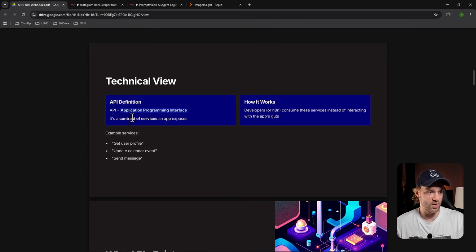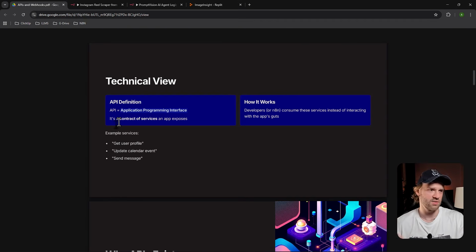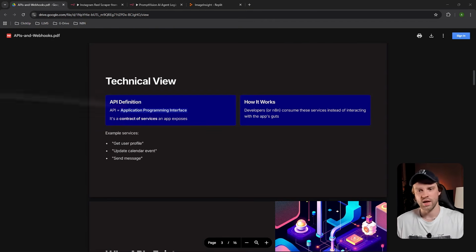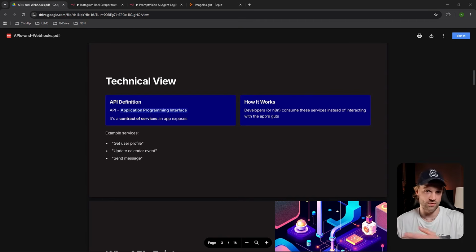So that's essentially what it is in beginner terms, so you guys can understand it, because application programming interface sounds kind of weird. But if we say it's a basic contract of services between applications, that makes more sense for you as a beginner. And how it works: developers or n8n consume these services, okay? So Google VO3 exposes whatever they want to expose, okay? And n8n will consume that, okay? So VO3 offers, for example, video and audio that you can pull from their API, and n8n will consume that through the workflow, right?